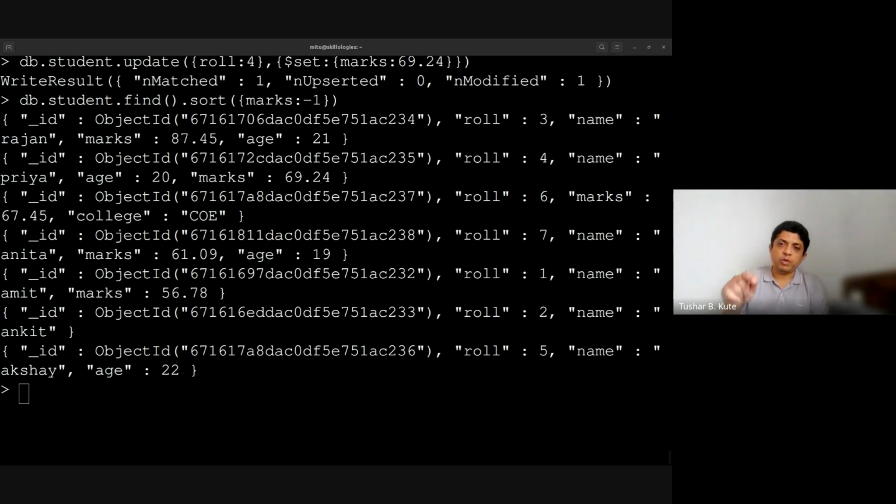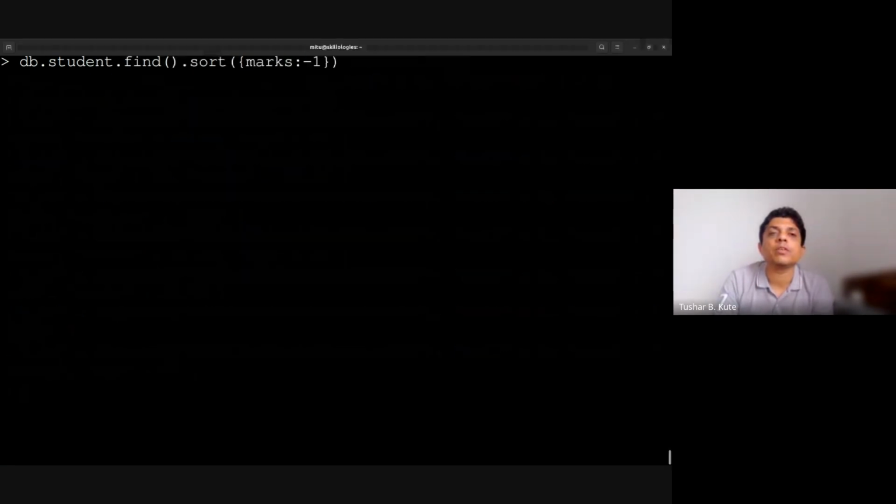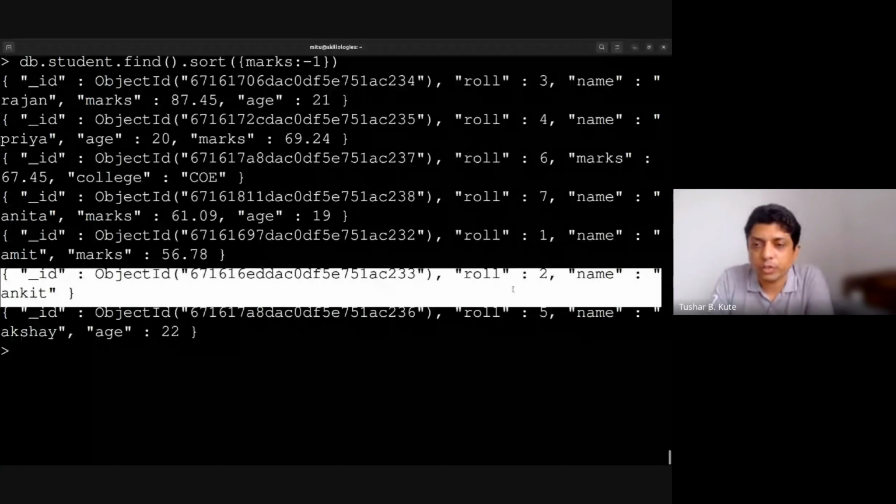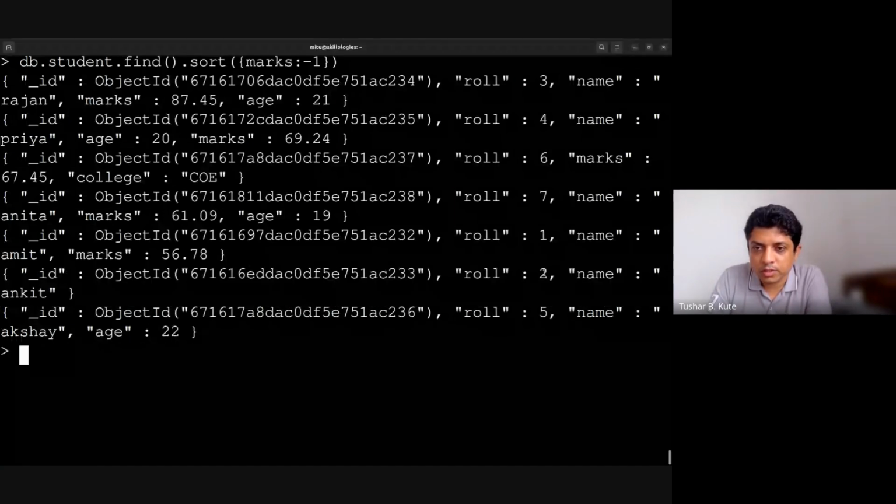Actually, there is one more method for updating, the save method. Save method replaces the existing document with a new document. In that, the first parameter is the ID and the second parameter is the new data. Let us see that. For example, roll number 2. Only roll number and name are present there. I'll change that data completely. Which one? This object ID.